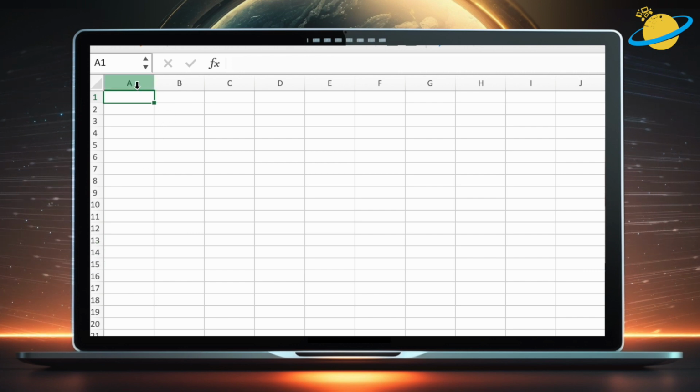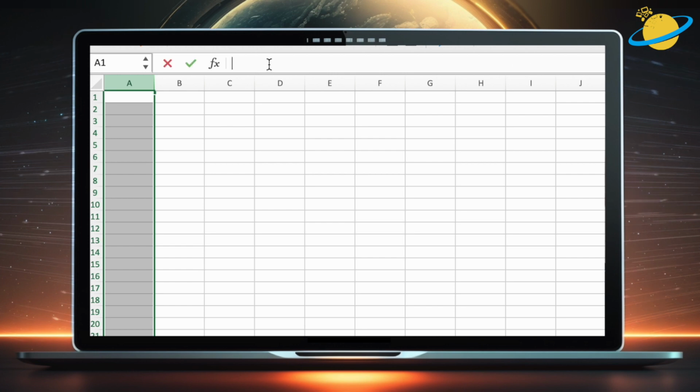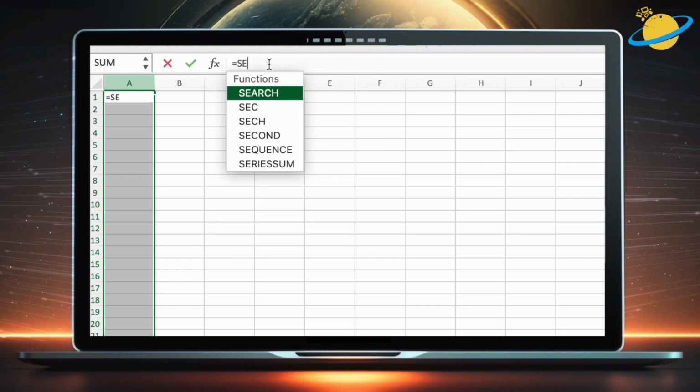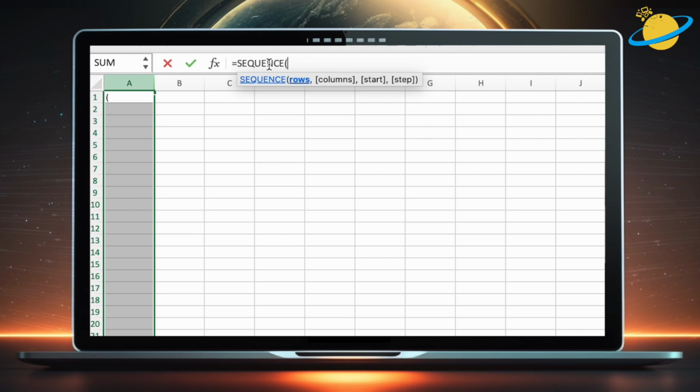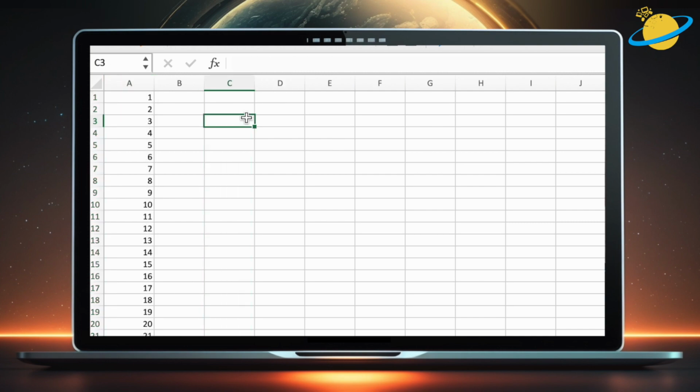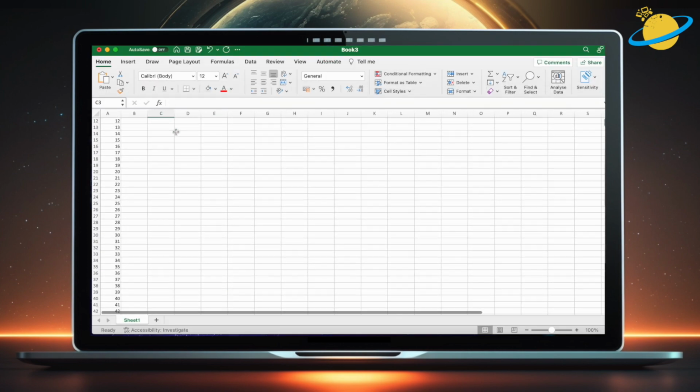First, select the A column header. Then click the formula bar and type =SEQUENCE( ROW( A:A ). Now close both parentheses and hit enter. Perfect. We now have a sequence of numbers in column A.